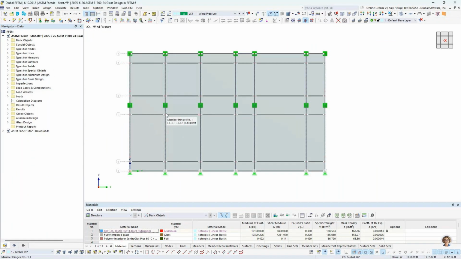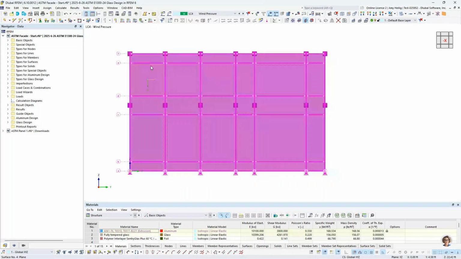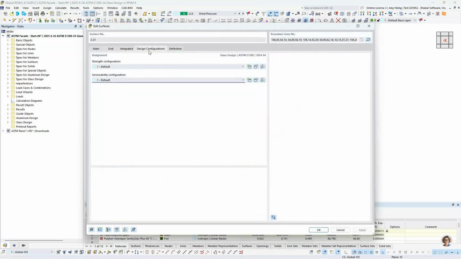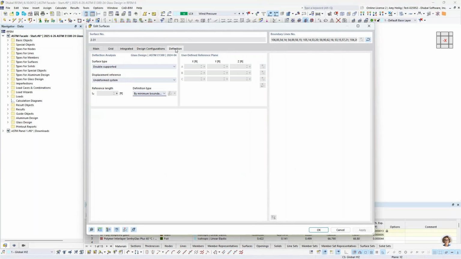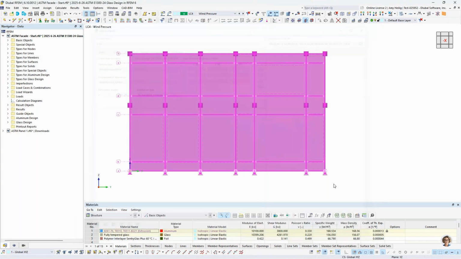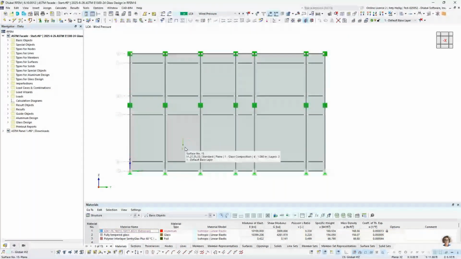Now I'm going to select all of my surfaces, and we can double click on them. Again, exactly identical to example number 1. We have the strength and serviceability configurations. I'm not going to make any changes here. We're going to leave all of those as default to what we have already covered before. The only modification that I want to make here is I would like my reference length here to be the maximum boundary line for my glass panel for my deflection checks. And that's all that's required here for our glass input.